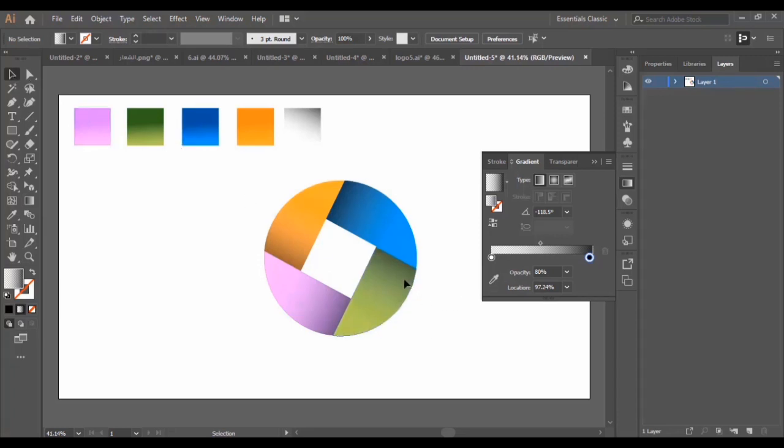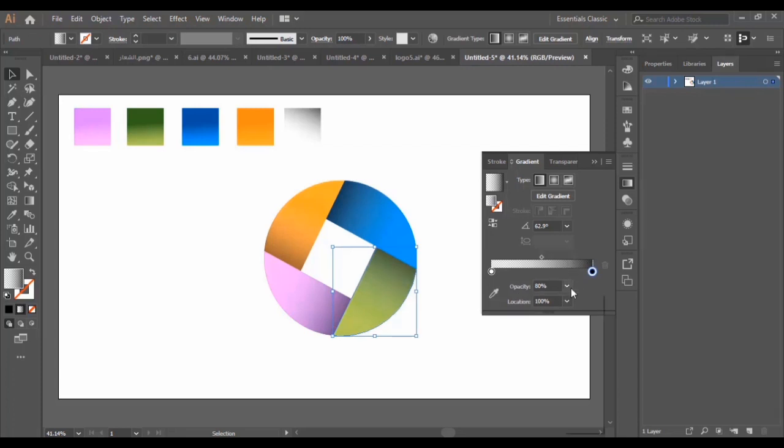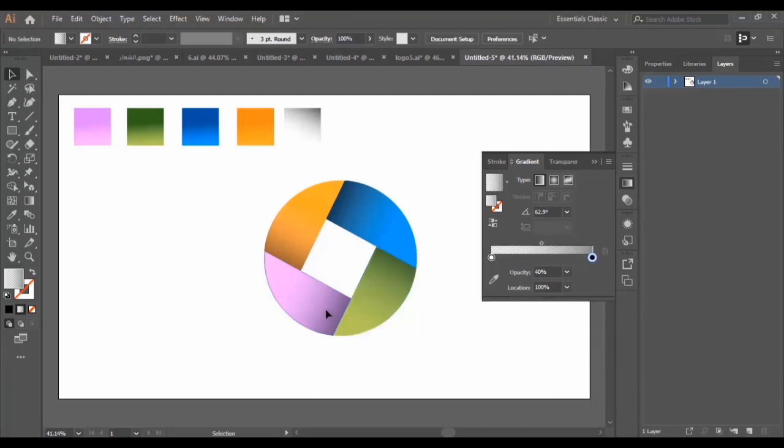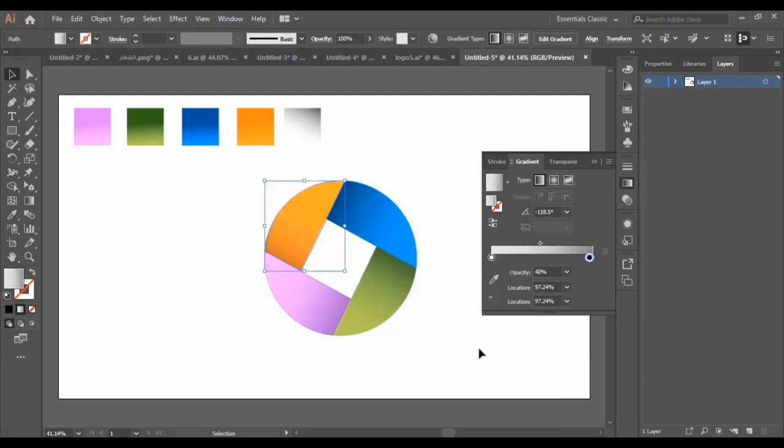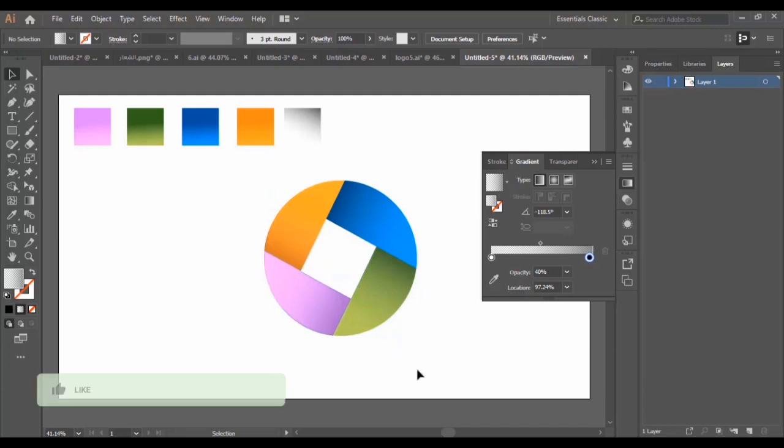And here we are, our logo is ready. We can adjust the opacity from here if we want. We make it 40%. Same thing here, 40%. In here, we make it 40% for all the 4 shapes or colors. Perfect. And this is the final look of our design.